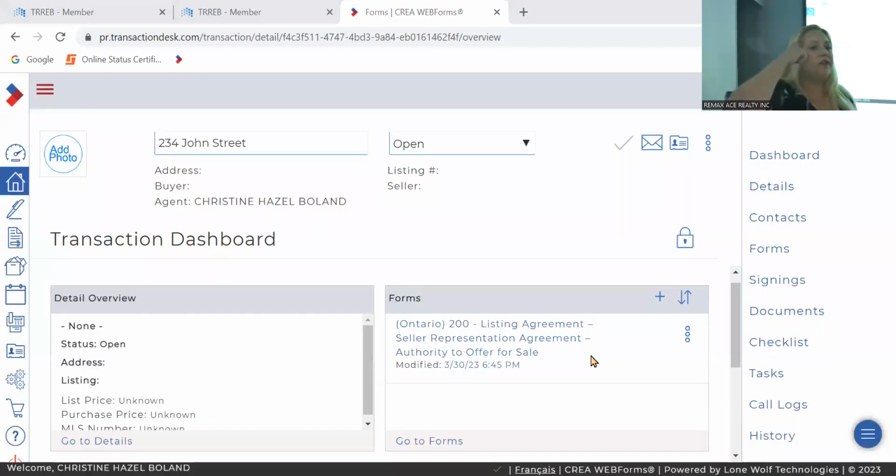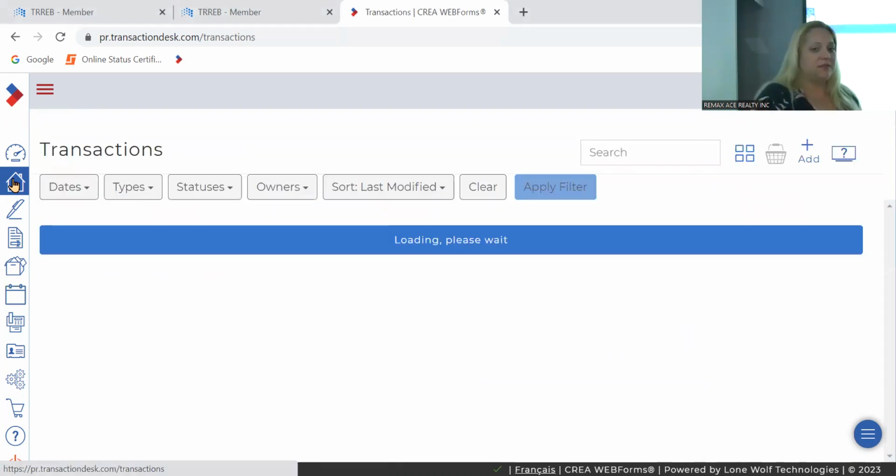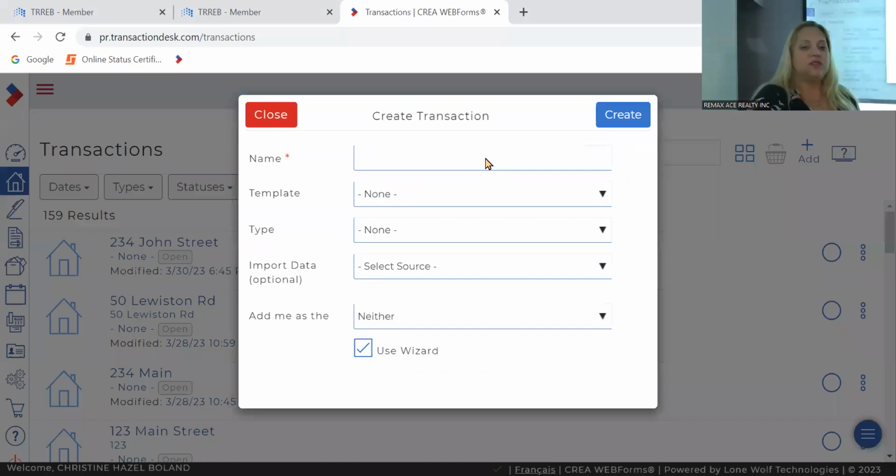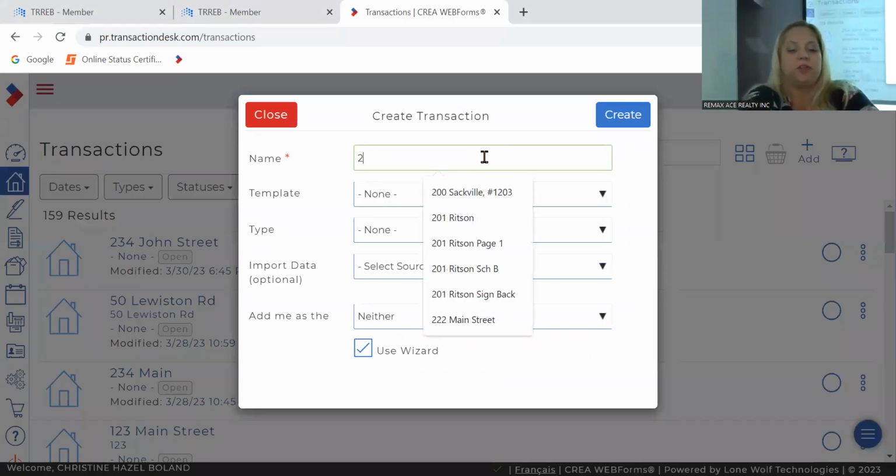Now I have to think, what other forms do I need to list this property, right? So we're going to take it one step further. I created kits for templates for the office. We'll go back to the house here now, and we'll pretend that we're going to load a listing again. I'm going to go add. I'm going to add new, and I'm going to do the same thing, 234 John Street.